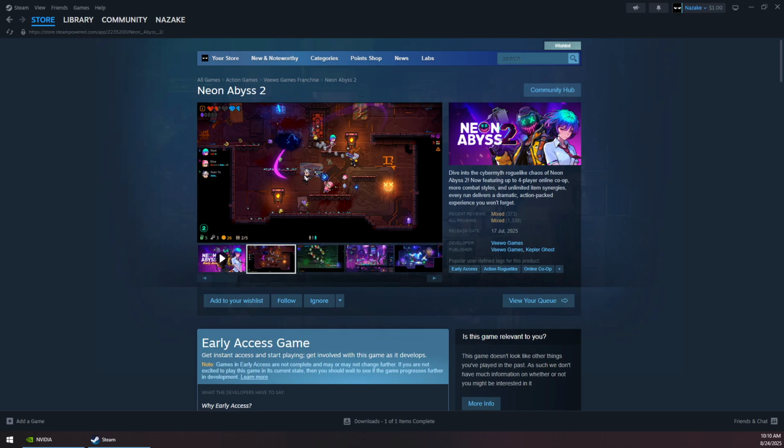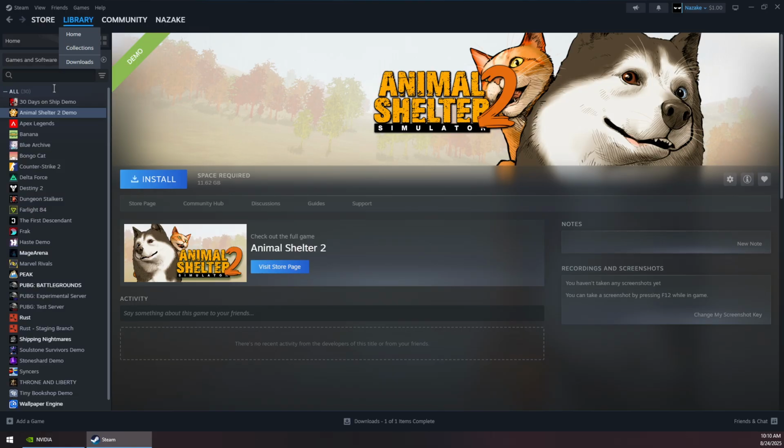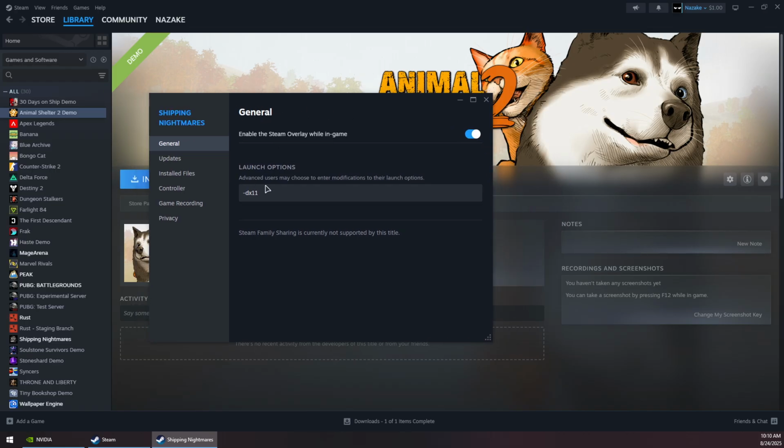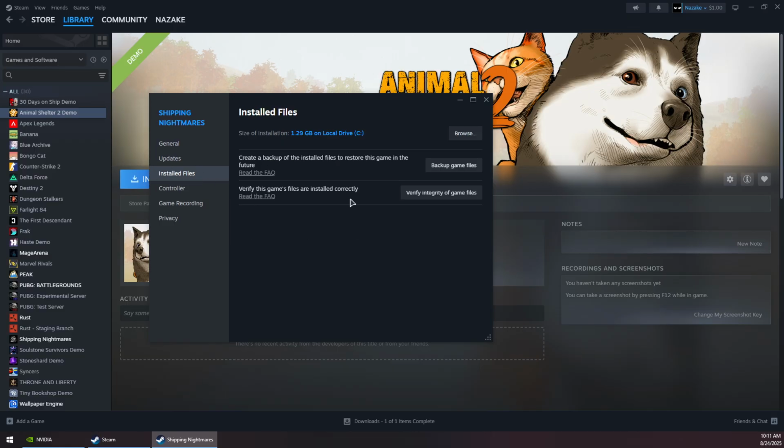How to fix Neon Abyss 2 crashing on Steam. So first you want to go to the library and right click on the game, go to the properties window, and then under general tab launch options you want to type the following command -dx11 like this, and then click on the installed files tab, click on verify integrity of game files, and wait for this process to finish up.